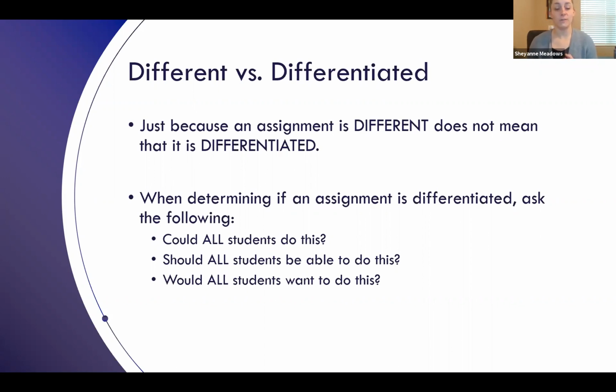When you're trying to determine if an assignment is differentiated, you want to ask yourself, could all students do this? If all the students can do it, it might not be appropriate for a high ability learner. Should all students be able to do this? If you're giving an assignment and all students should be able to do it, then it's also not appropriate for a high ability learner. And would all students want to do this? We know that high ability learners really seek that challenge, and if it's too hard for the general education classroom, the students may be discouraged and not want to do it, and that may be an appropriate challenge for the high ability learners. So we want to make sure that we're considering all these different things to make sure that the assignment is truly differentiated for our high ability learners.